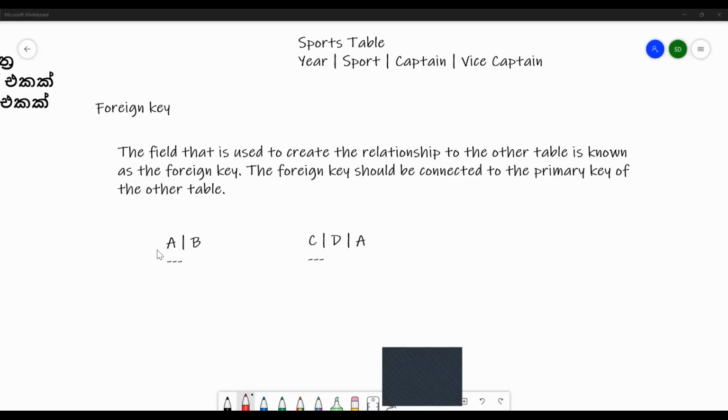Remember the other condition: a foreign key should connect to the other table's primary key. This is a primary key anyway, but it's connecting to a non-primary key, so this is not a foreign key. Take this one. This is a candidate because it's common to both, and this will connect to the primary key of this table. So because of that, this A is a foreign key.